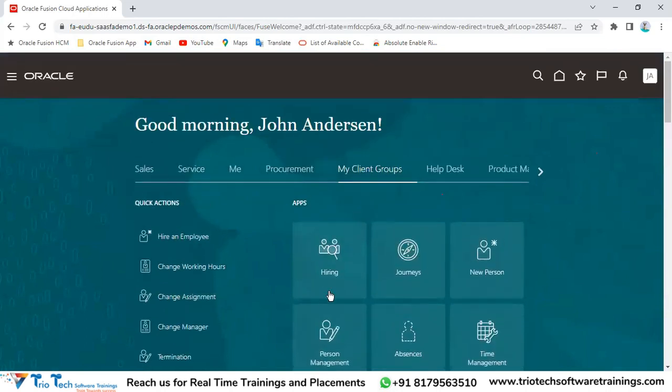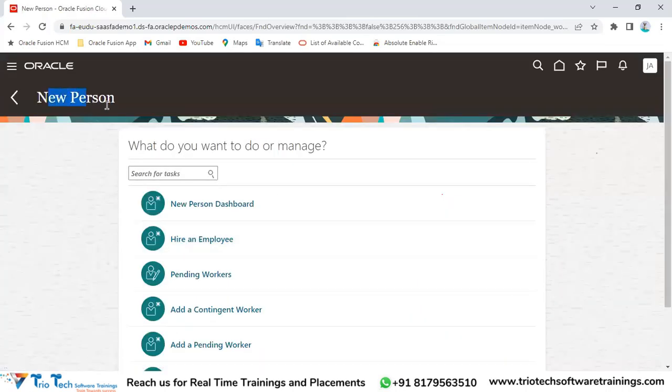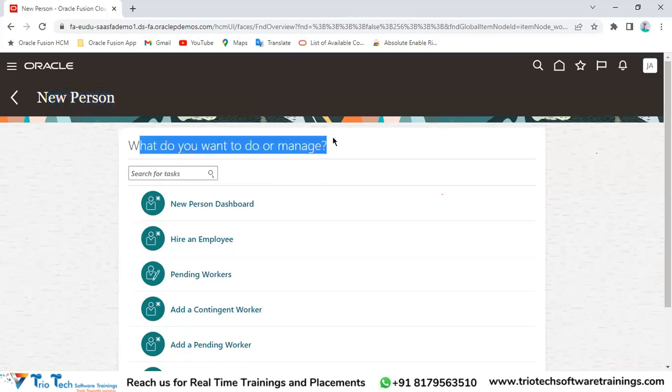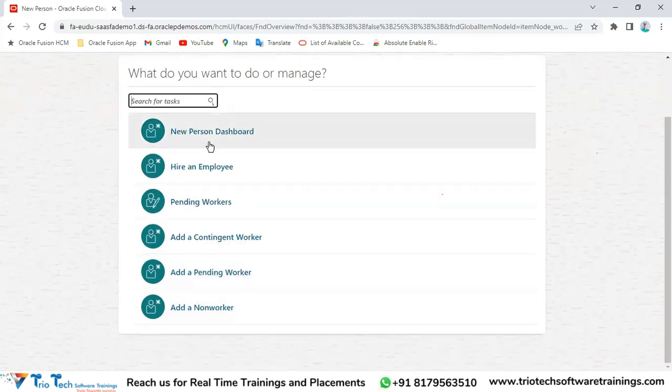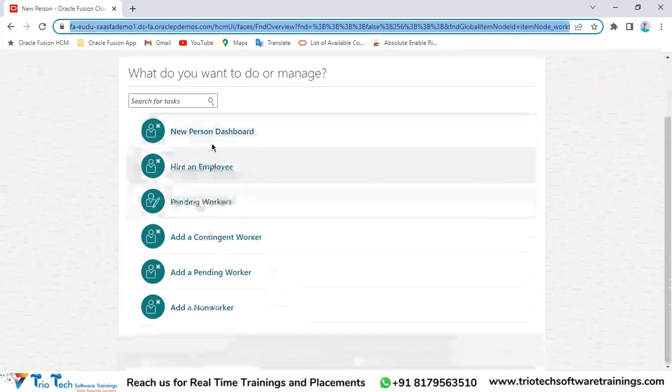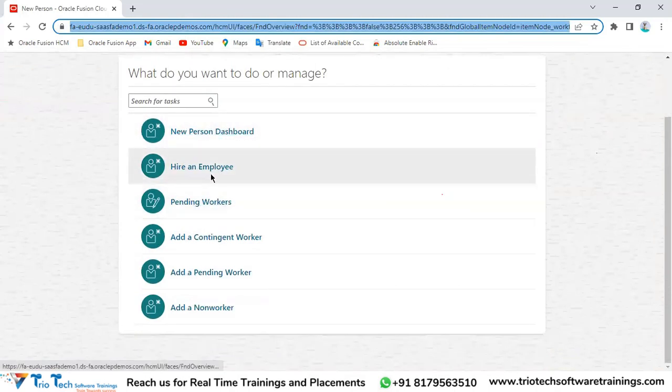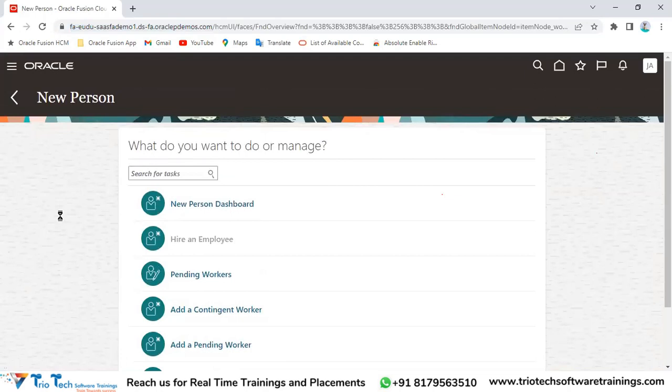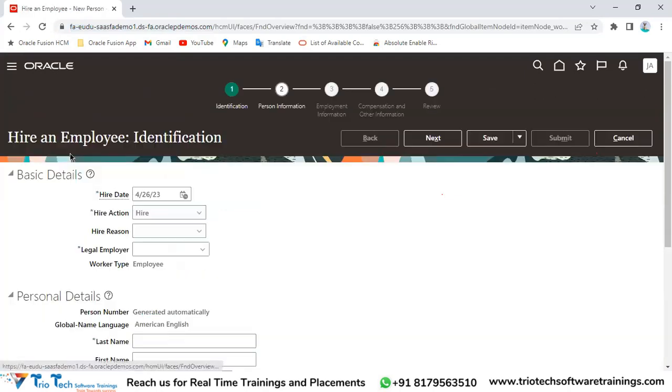Okay. And under sub-functional areas, team, you have again one more thing. See now, I came to a section or a functional area called my client group. And then I'm going to a sub-functional area called new person. Let's say if I go to new person, team, my screen is loading here. Then I will land upon that new person sub-functional area and see what do you want to do or manage. Search for tasks. So these are what, team? Different tasks which I can perform in the system. New person dashboard, hire an employee, pending worker. If I click on this task, then I will land upon the hire an employee task, team. See, I am able to do the hiring of an employee in the system.